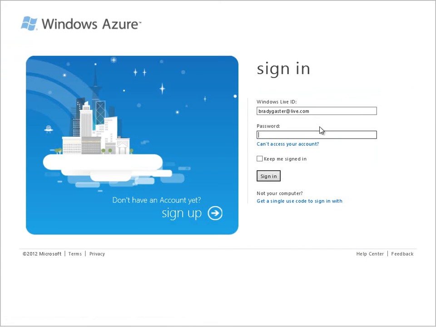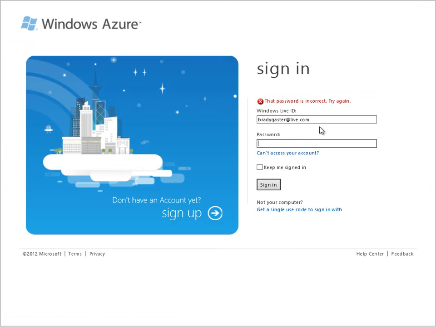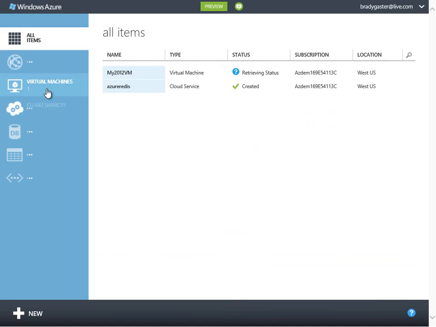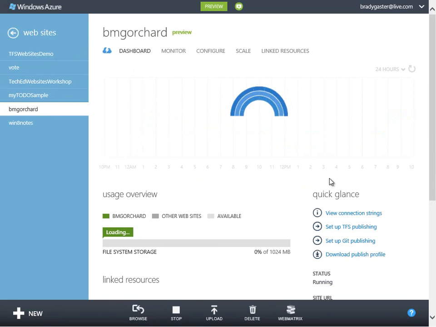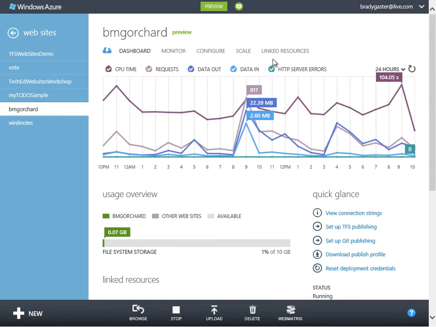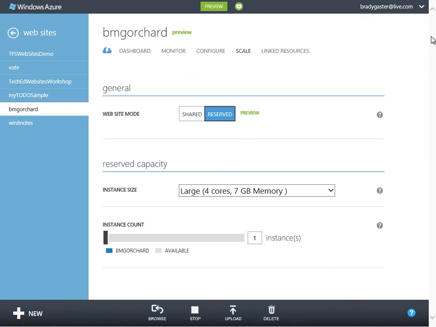what I'll do is I'll log into my own account here. And the site that I actually use for my blog site is an Orchard CMS. And if I go into here and I take a look real quickly at my traffic, you'll see what's going on there. And if I were to look in the Scale tab, you'll see that this is a large machine. It's a reserved instance. And I've only got one instance. I've definitely got enough horsepower there.